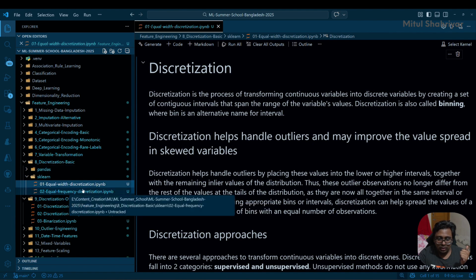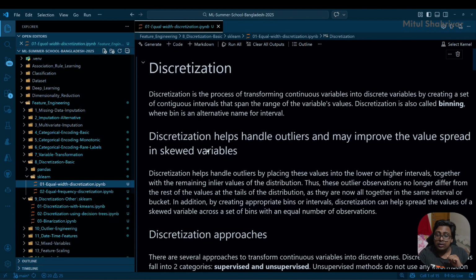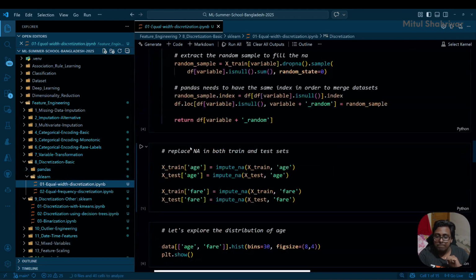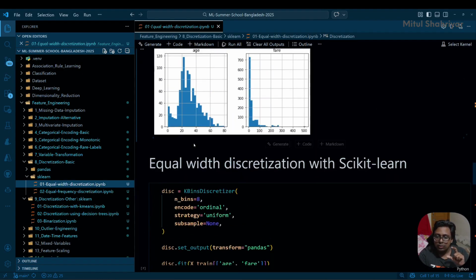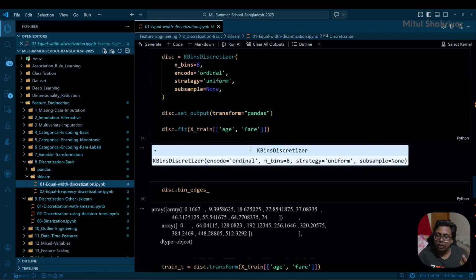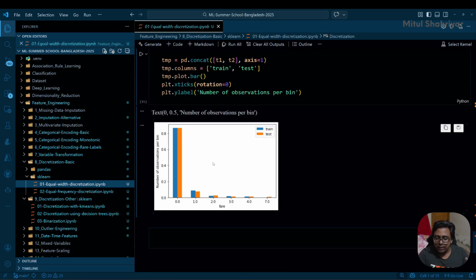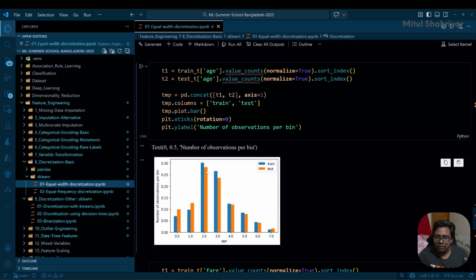equal width discretization and equal frequency discretization. If you look into that, you'll see equal width, right? So the width should be the same, whatever the frequency is. This is the before, and this is the after. You can see the frequencies are not fixed, but the width is fixed. That's great. And this is for the fare, and this is for the age.